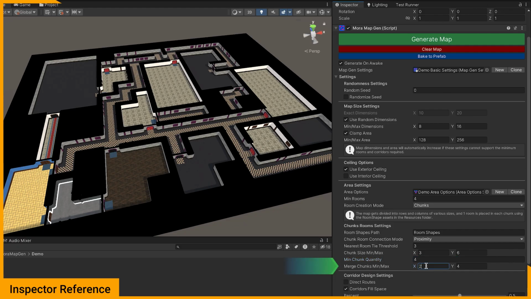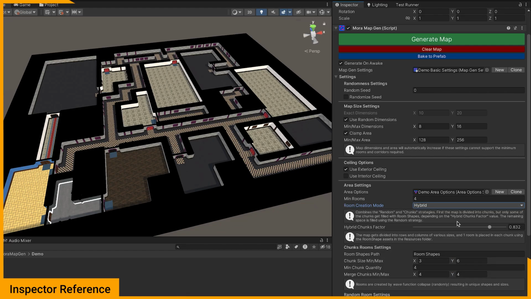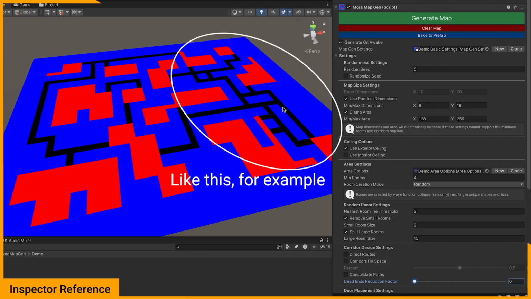The merge chunks min-max setting determines how many times some adjacent cells should be merged into larger cells. When hybrid mode is selected, you get all of the relevant settings from both modes as well as the factor slider. After rooms are set, then the corridor design settings come into play. With none of these toggles enabled, the corridor layouts could be messy and clustered. Might not be exactly what you're going for in your layouts.